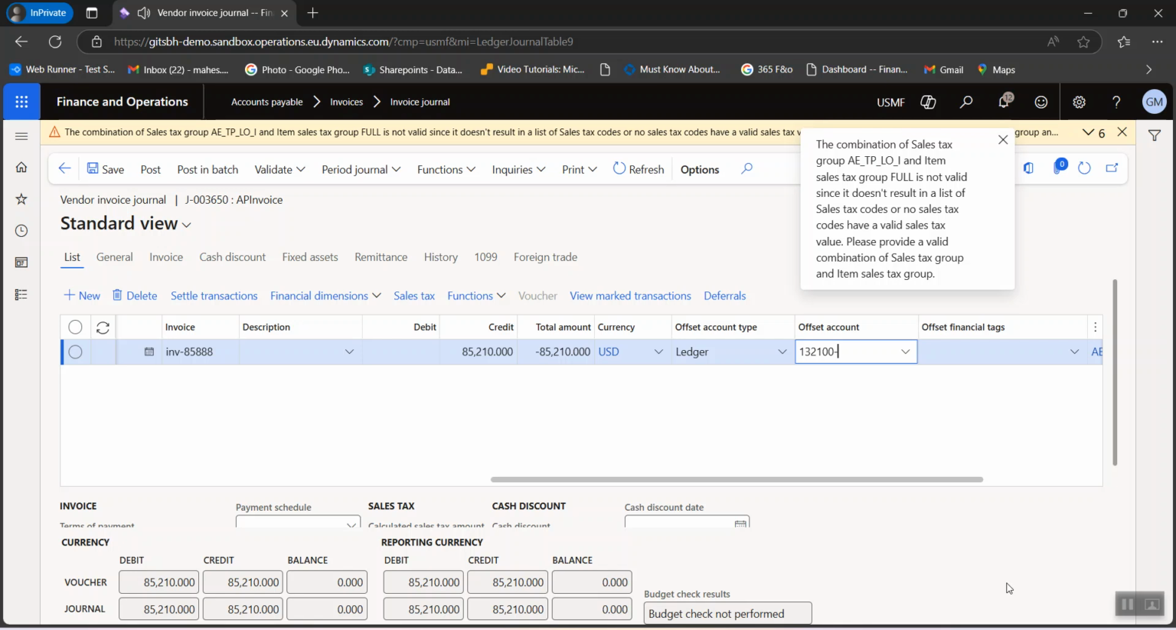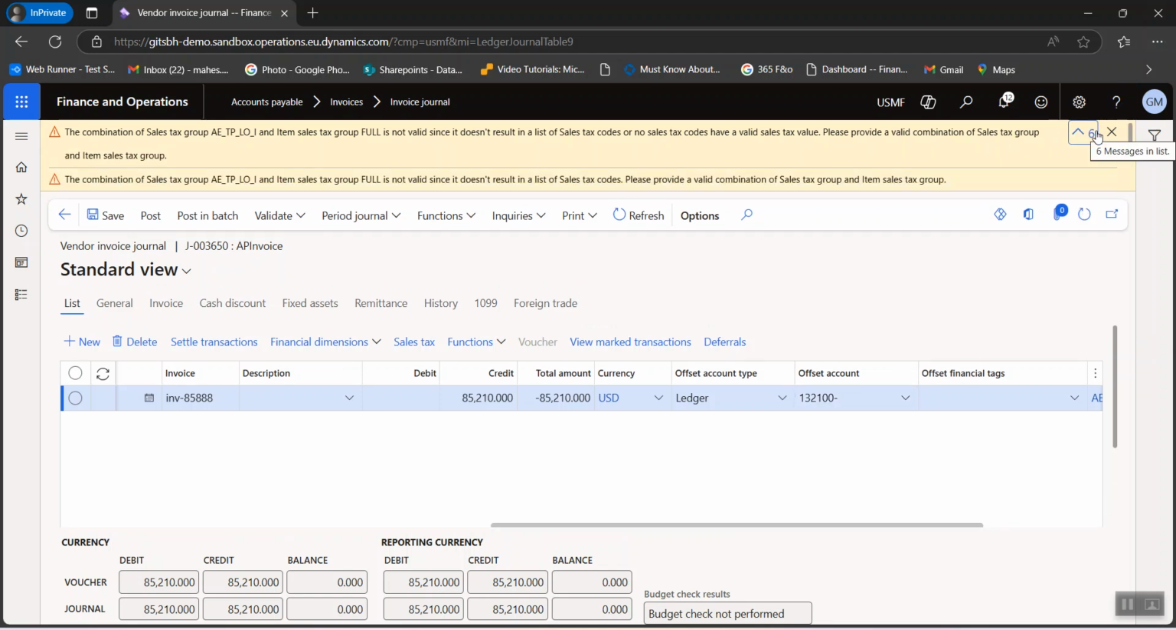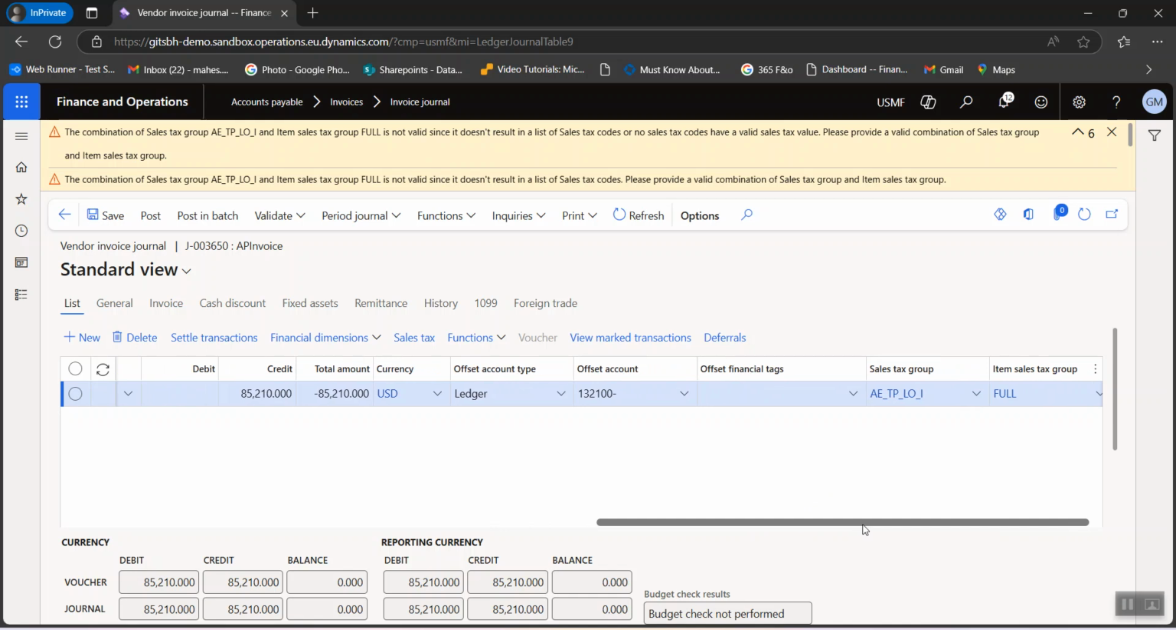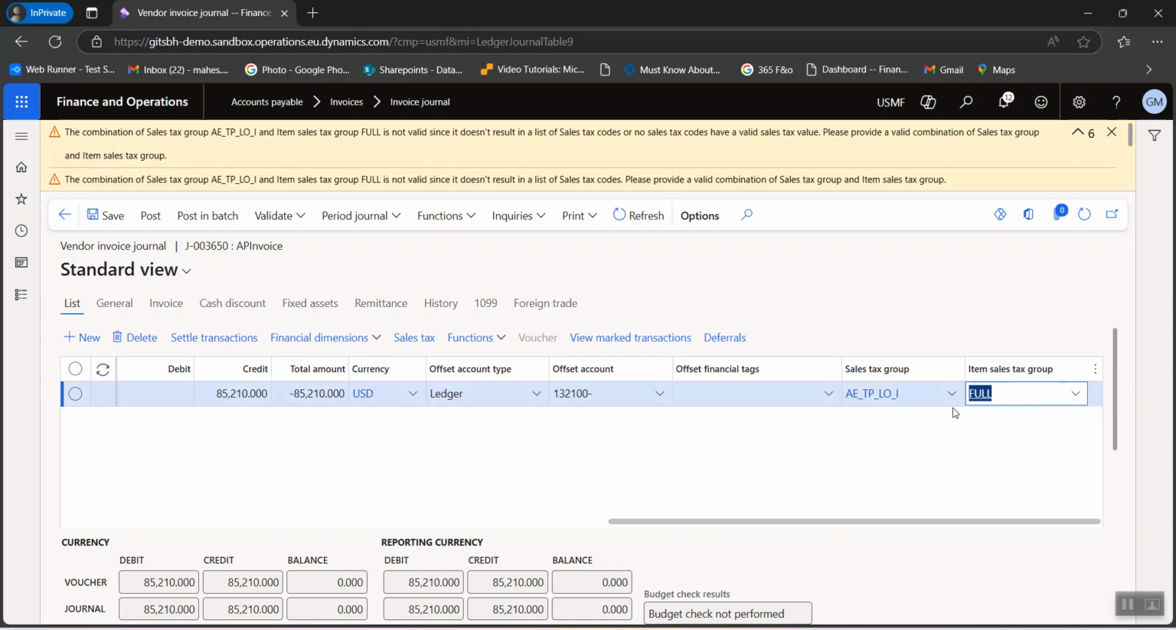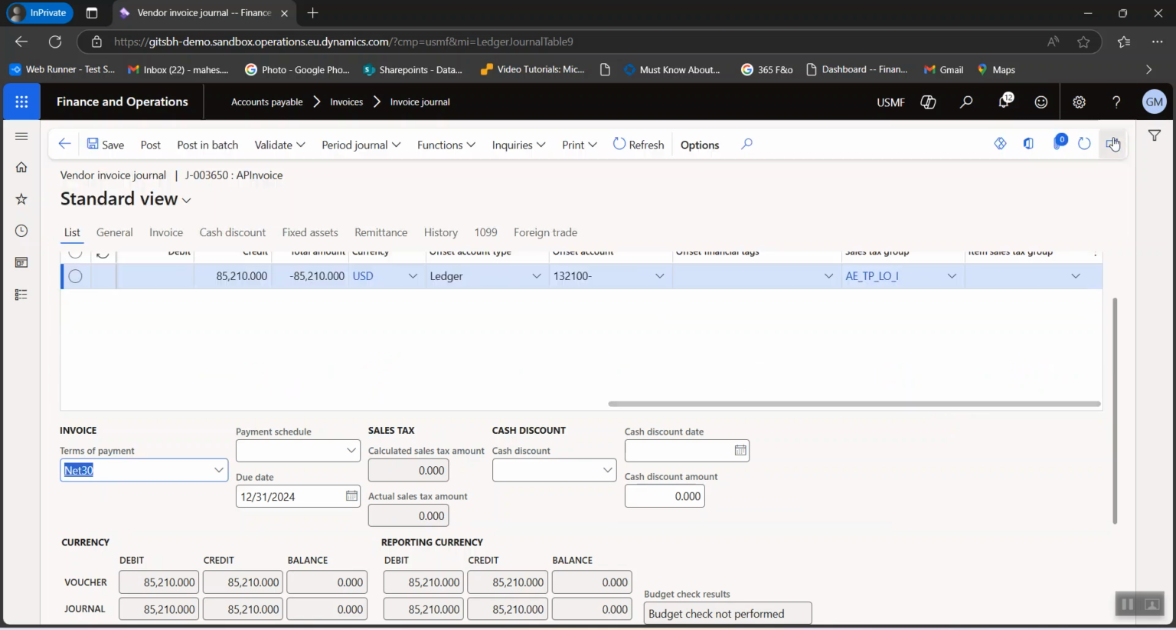So this deferral will be updated in this line. Now you can see we are receiving one warning message on top. This warning message is about the combination of sales tax group and item sales tax group being not valid. If I scroll a little bit towards my right side, you can see there is a sales tax group and item sales tax group. These two in combination are not valid, it was saying. So let me remove this one. For the time being there is no VAT.